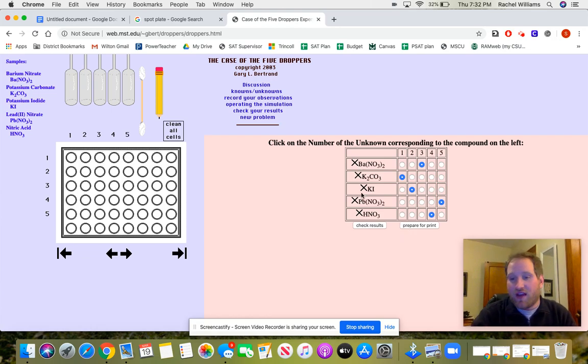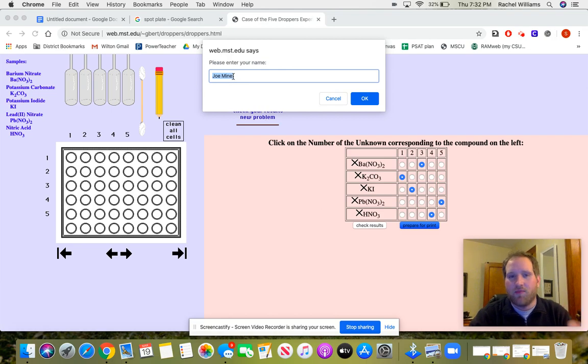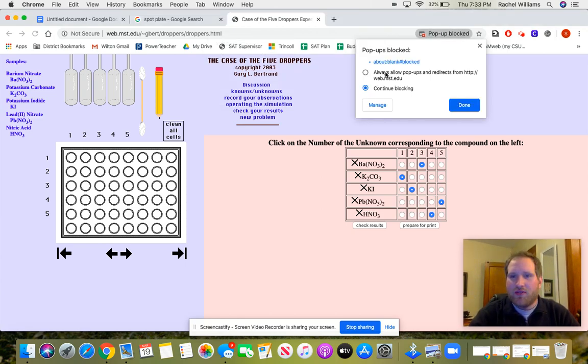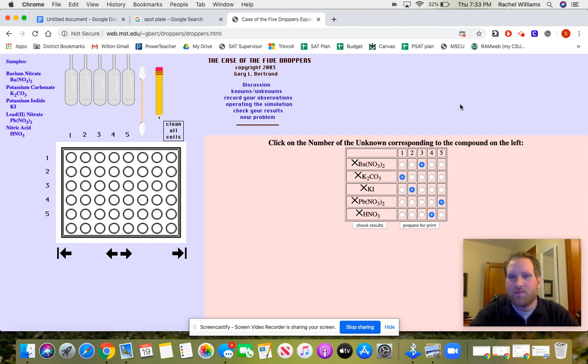But if you don't get all 5 right, you're not going to get full credit. You're welcome to repeat this until you get it right. And then once you're happy with your score, if you get all 5, you click prepare for print. And here's where this screenshot's going to occur. You put your name, and pop-up blocked. Okay, make sure you allow this pop-up to occur.